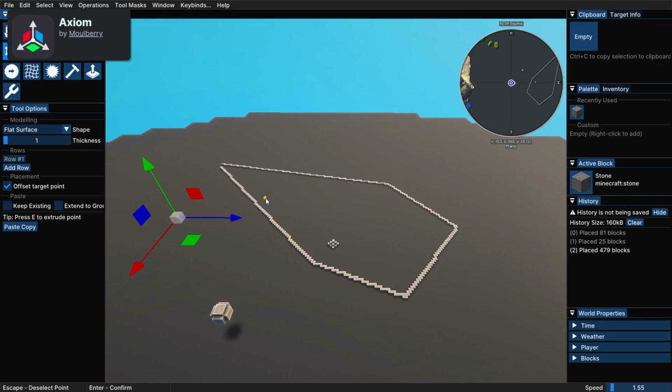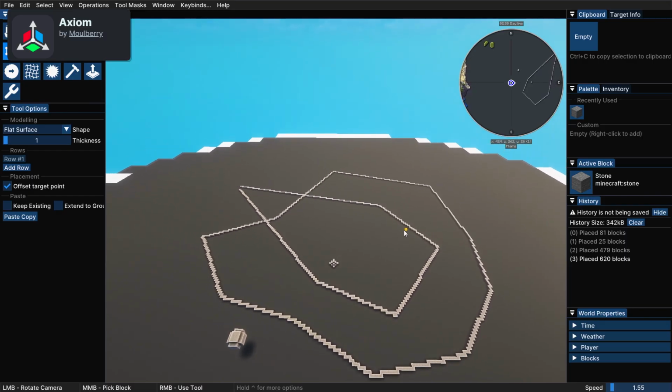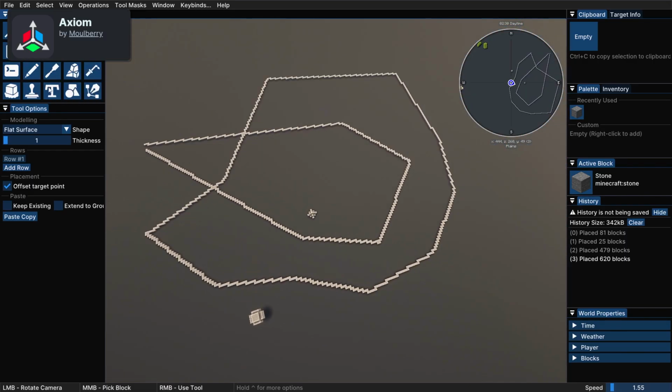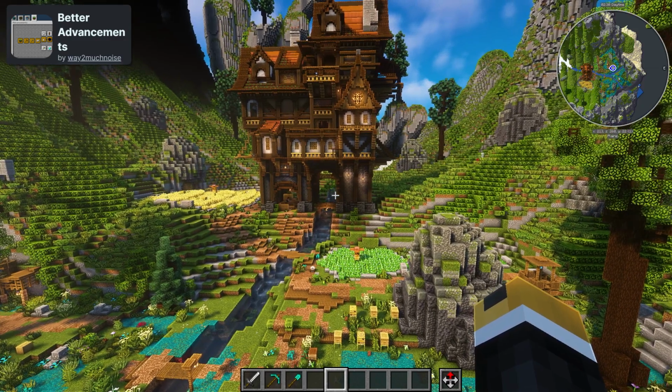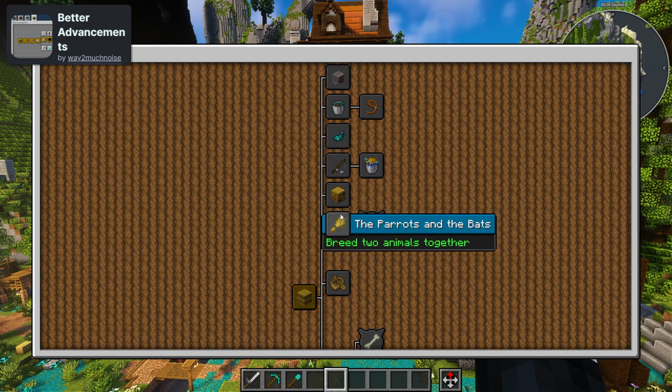I always use this tool whenever I'm building a mountain range or just anything in Minecraft. Whenever I'm building anything, I just always use this tool. It has so many features. Next, we have the Better Advancements mod. This makes the advancement screen so much better and larger in size.